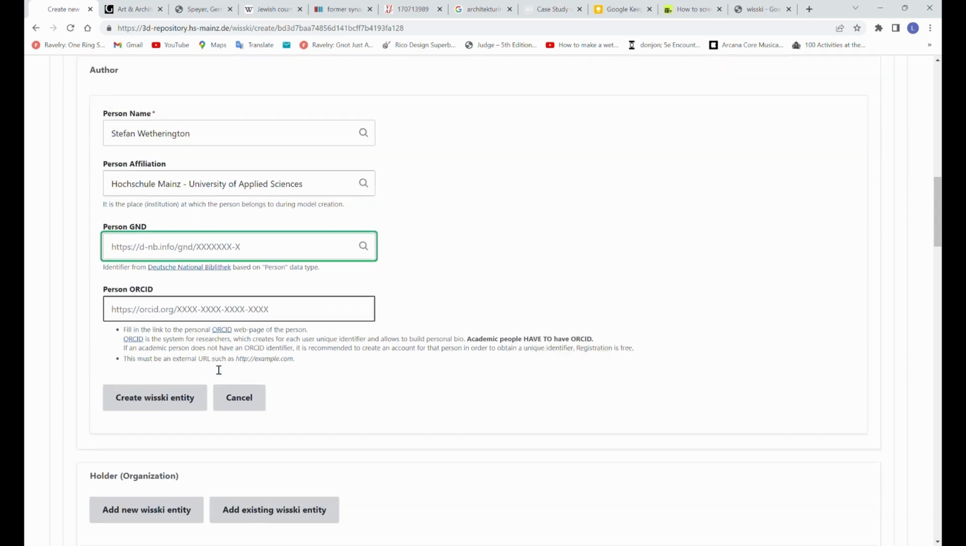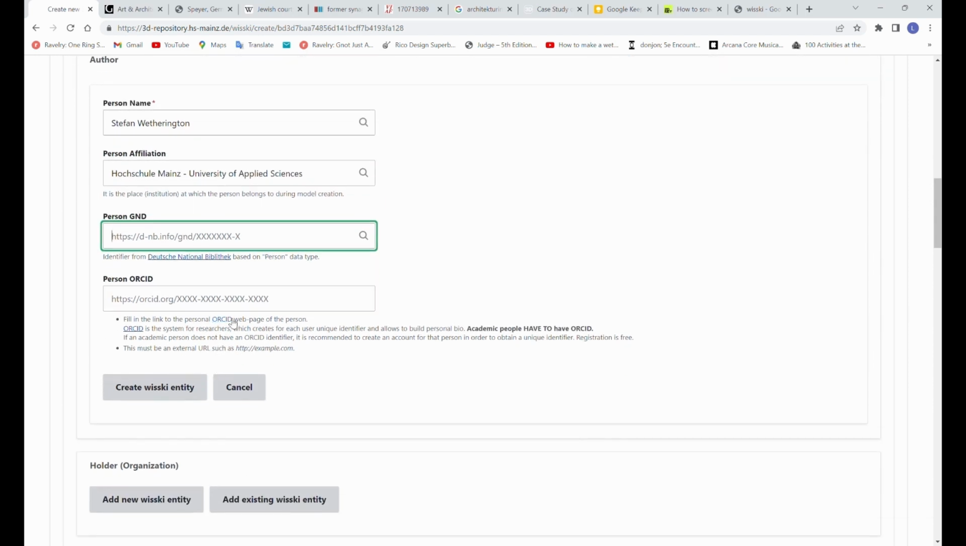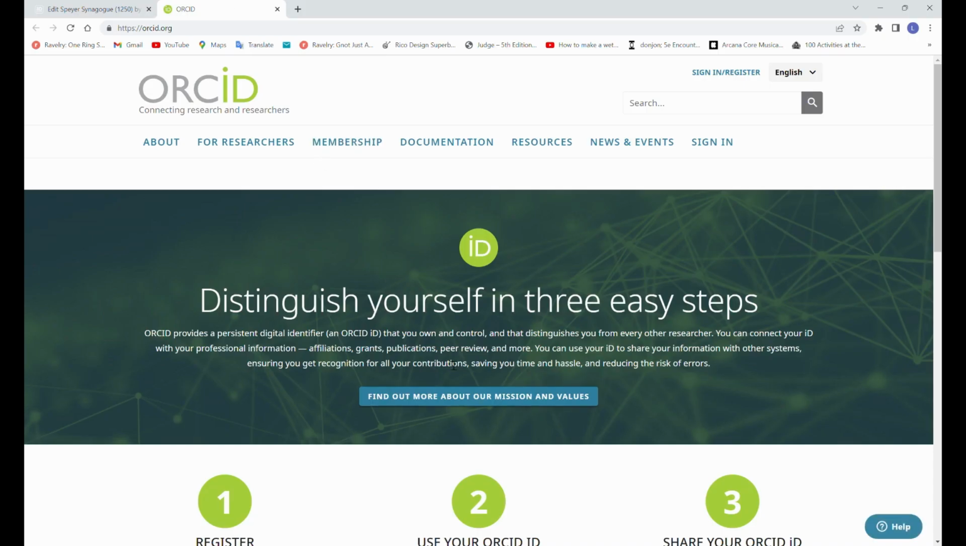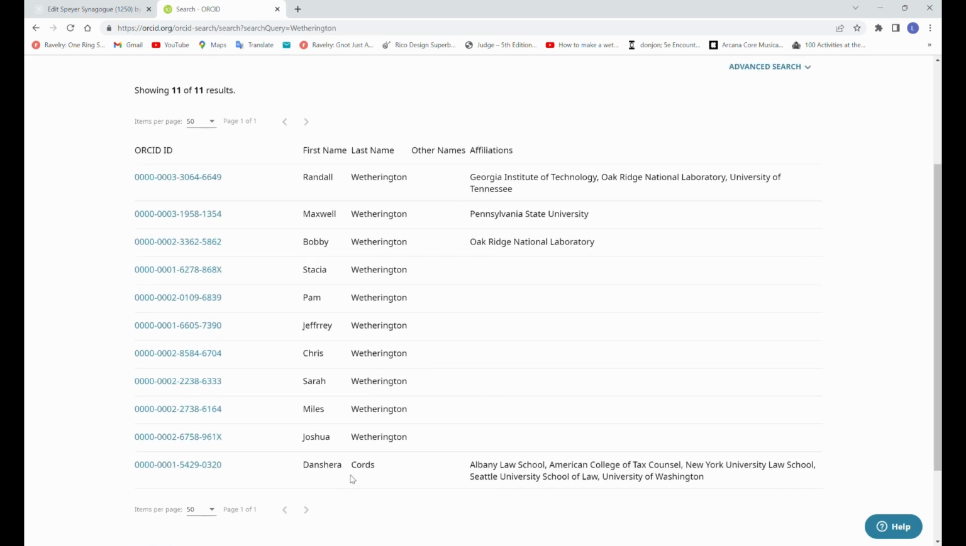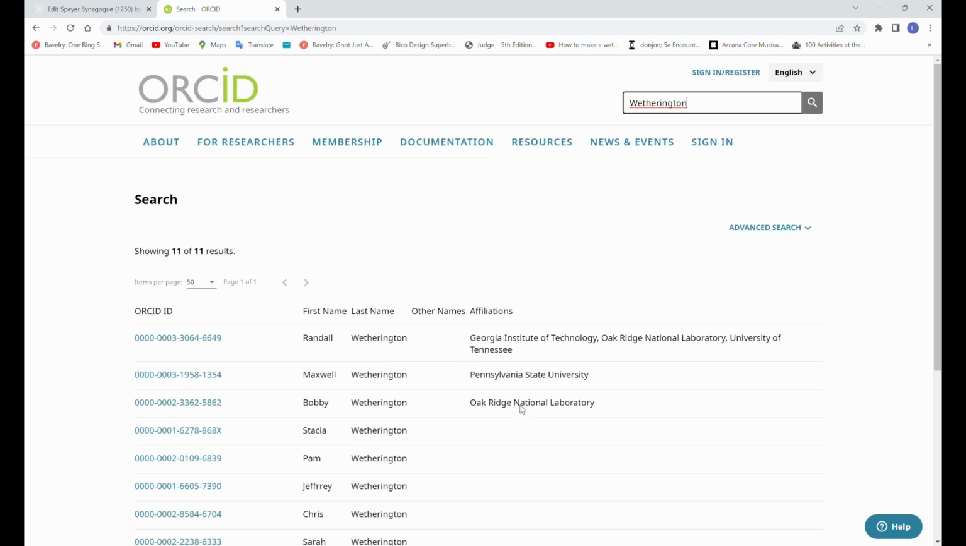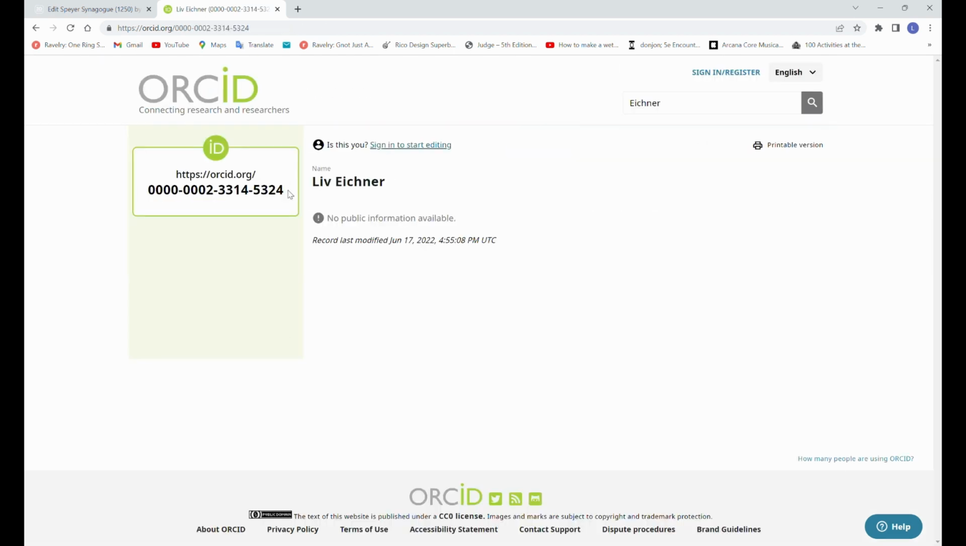If you don't already have an ORCID, you can create an ID over the link. To find an already existing ORCID ID, you simply type in the name in question in the top right corner. Unfortunately, Mr. Wetherington, the creator of the model, does not yet have an ORCID ID. For demonstration purposes, I'll just use this one. You simply copy the ID and paste it in the relevant field.